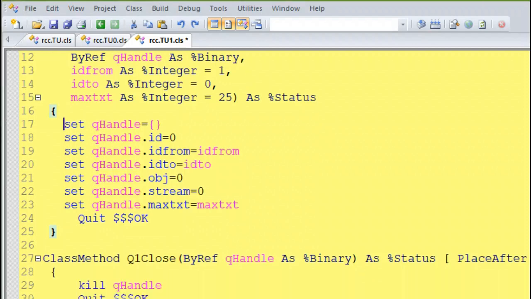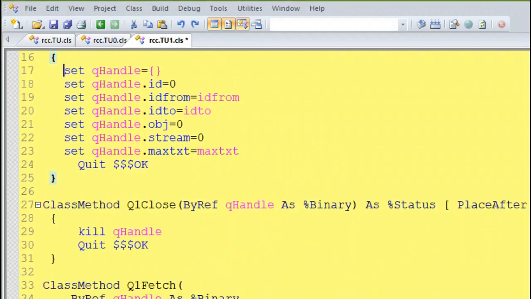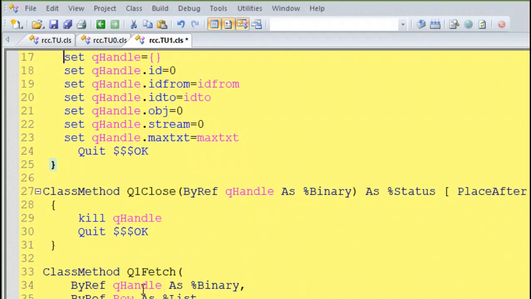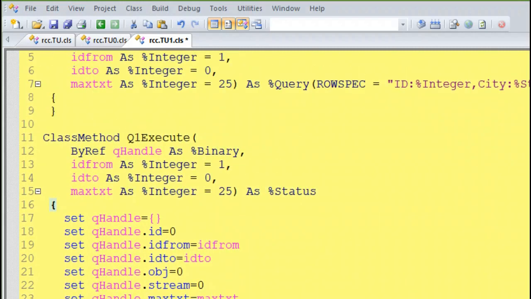If I scroll down to the fetch method, it is still empty. We will do this in the next step. First, let's compile it and see if it works. There are no errors.